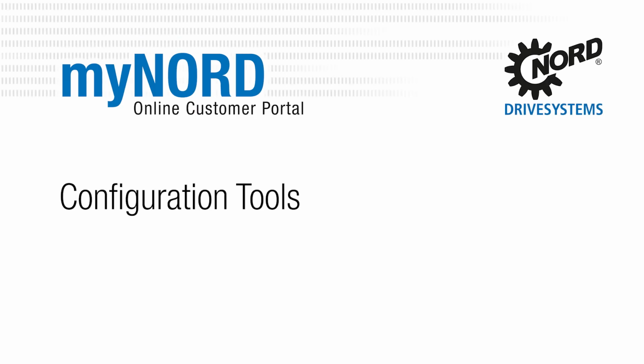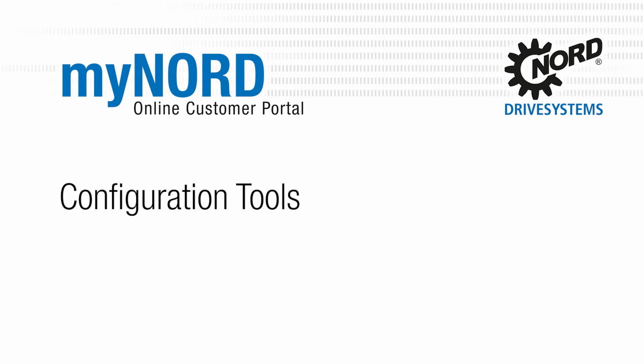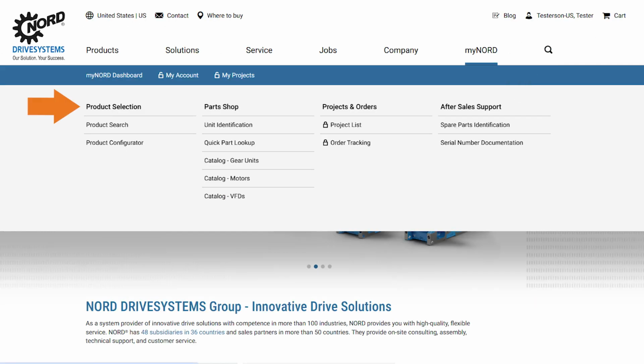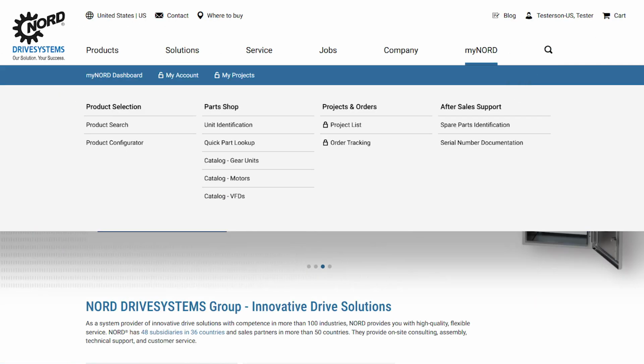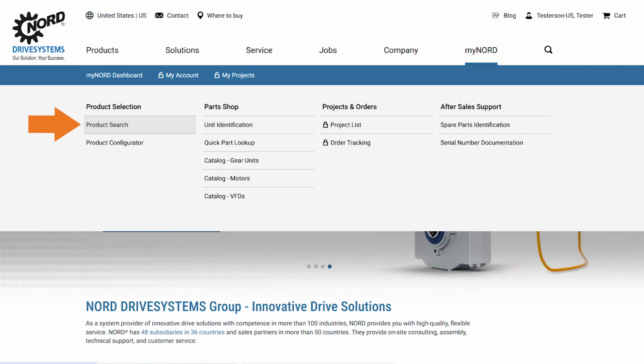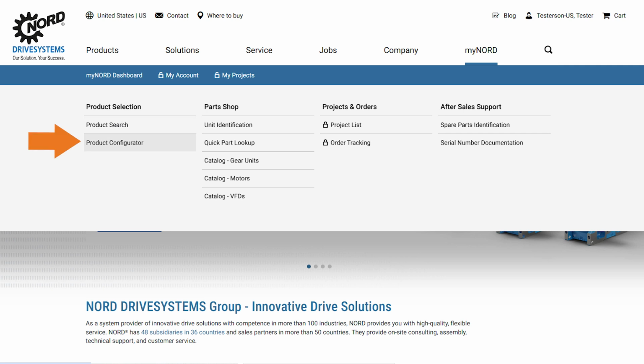In this video, we'll walk through the different configuration tools. Both configuration tools are located under the myNORD tab in the left-hand column. The Product Search works like a catalog, where you can enter specifications and the tool suggests matching units. The Product Configurator, on the other hand, provides a blank canvas where you can configure any cataloged product.